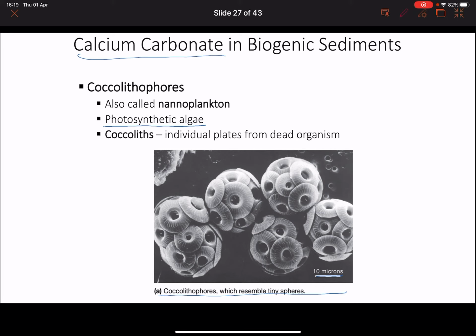But coccolithophores create these really cool little plates around themselves that are known as coccoliths. And they have each of these little individual plates, they're building these plates. And then the organism dies and they sink and you end up with these cool little spheres.